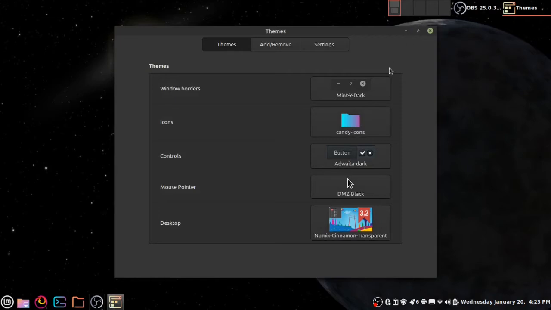Well, here are the window borders. I have many dark candy icons. Of course you can, and I'll show you in a minute how I got those candy icons. And I use it for buttons. I use Adwaita Dark, however you pronounce that. Not much options here, so I'll choose D black.